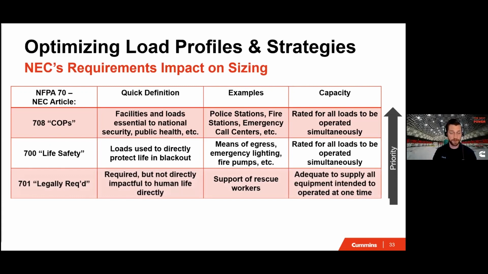Looking at the third item in this table, next, we have Article 701 loads that are still legally required, but may not be as directly impactful to human life. These usually are loads that are in support of rescue workers or firefighters. The language regarding the capacity of generator sets for Article 701 loads is a little softer. As a result, it may mean having an early conversation with your AHJ.